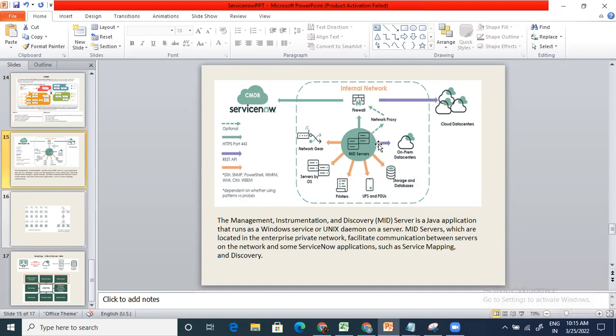ServiceNow talks to the MID server, and this MID server in turn talks to all of these devices and gets the information. And this is where it tells you what is optional. This is where you see optional. So if you do not have a MID server, for example, or you don't want to expose it to ServiceNow, you can use something called a Proxy Server, which is using a network proxy.